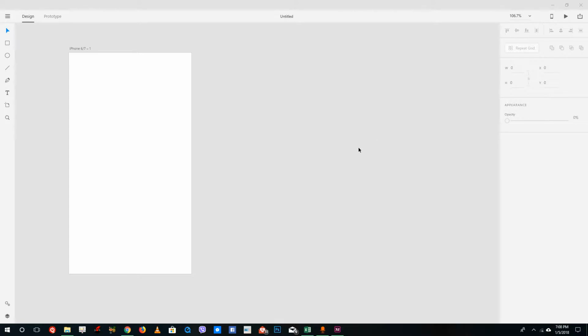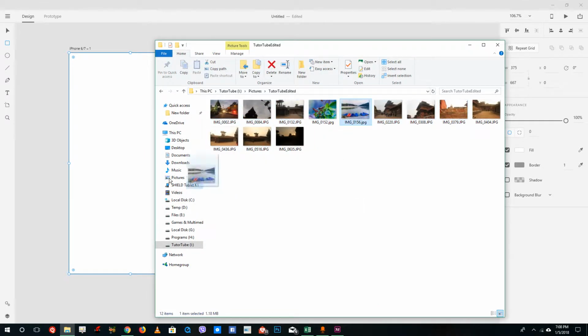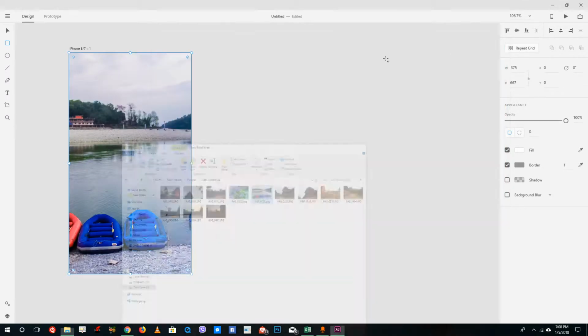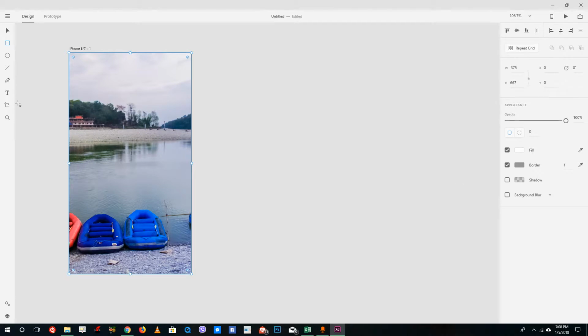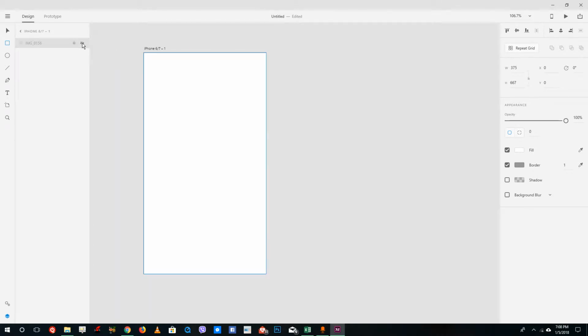Today we're going to look at the background blur effect inside of Adobe XD. For this, I'm going to drag in a background just like this. I'm dragging in a shape, and from the pictures panel I'm going to drag in a background just like that. Then I'll go into the layers panel and disable the layer for a while and design everything else.